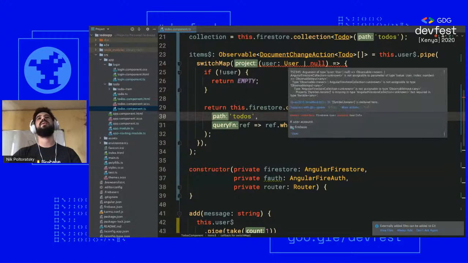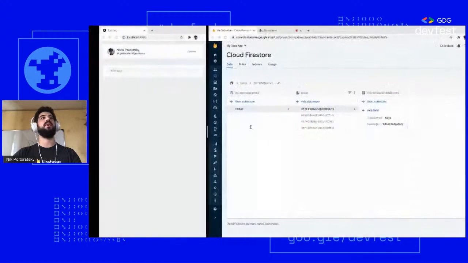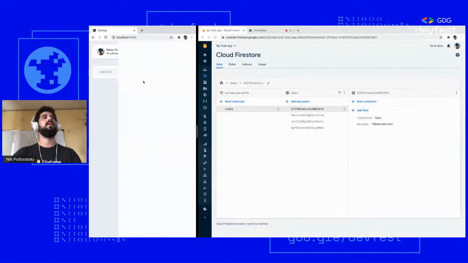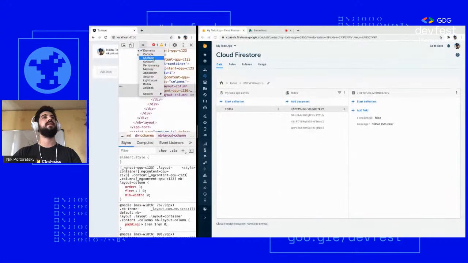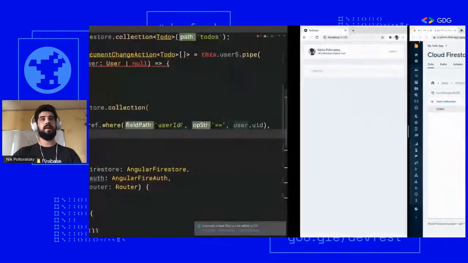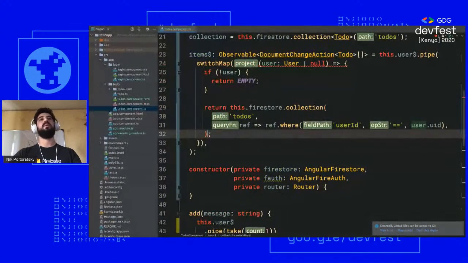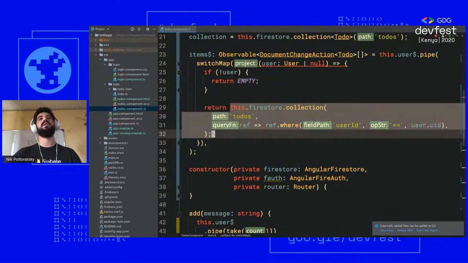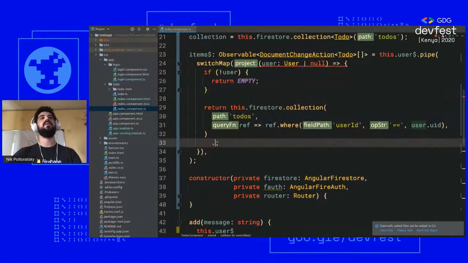Oh, there's an error here. I hope it doesn't matter. No, I've messed up my demo somehow. Invalid object where string was expected. Okay, pardon me. So we are referencing the collection with this query function, but also we need to receive snapshot changes for the purpose.